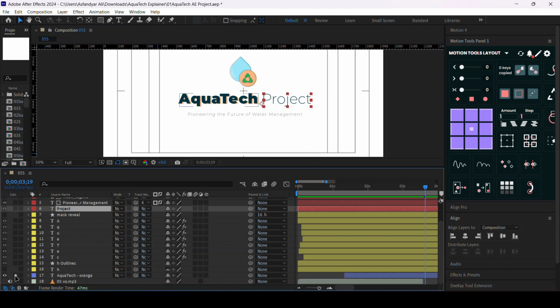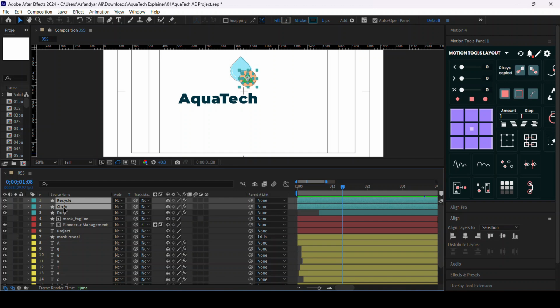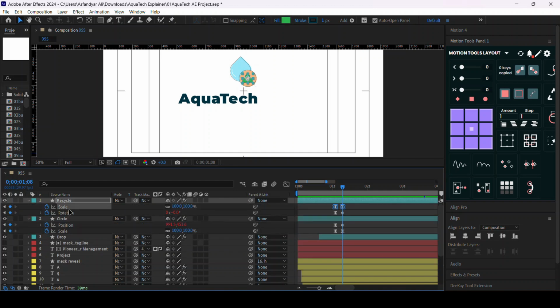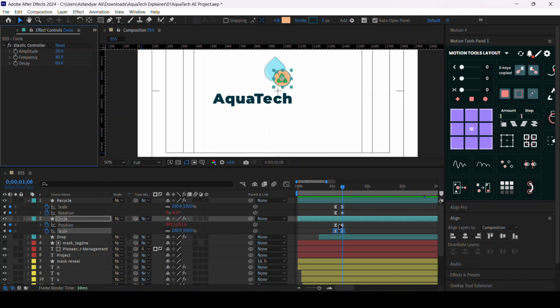The blue layer Aquatech orange serves as an accent for the word Aquatech. First, I animated the recycle and circle layers by keyframing scale and position. The rotation and position properties will be applied with an elastic expression using the Motion Tools script.